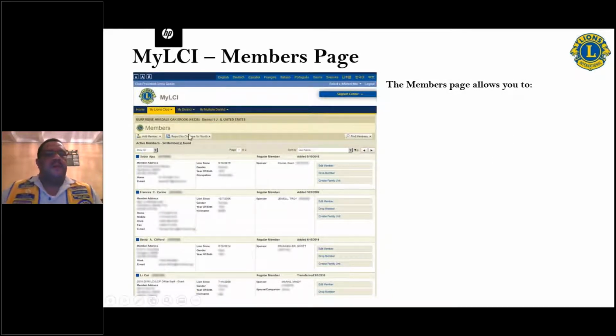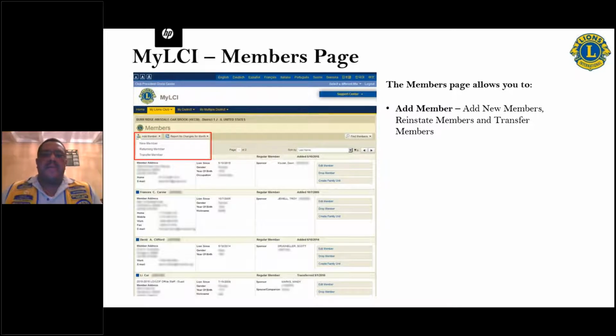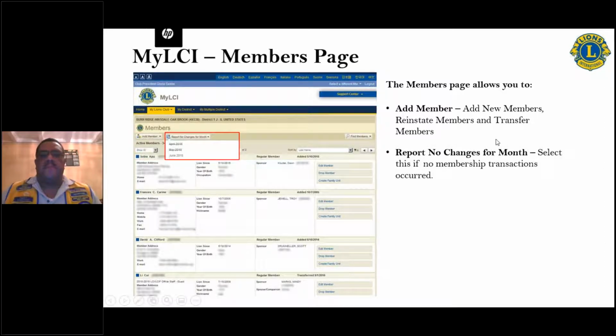On the members option, in the library, you're able to look at all your current members. You can add members here. This is where you come as secretary to add a new member, or to reinstate, or to do the transfer process for a member. And it's also the same screen that you will report your membership report. If there's no change to your members or anything, you go and you select no change for the month, and you select and it will accept it.